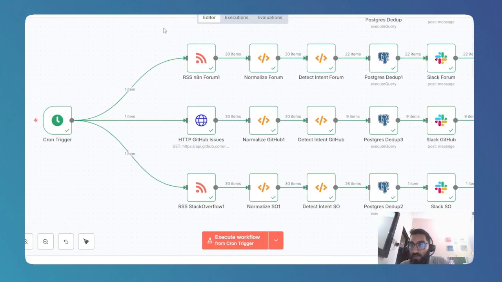and I created a separate Slack channel for each of the communities, right? This n8n workflow would pass the information from here and store it in the n8n community Slack channel. Similarly, for GitHub, it would forward that information into the GitHub channel.